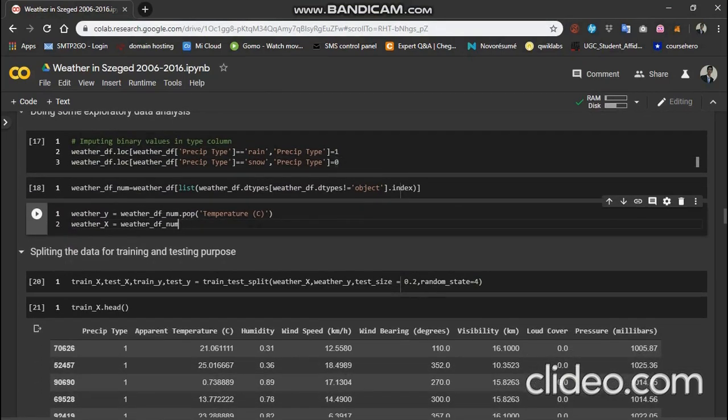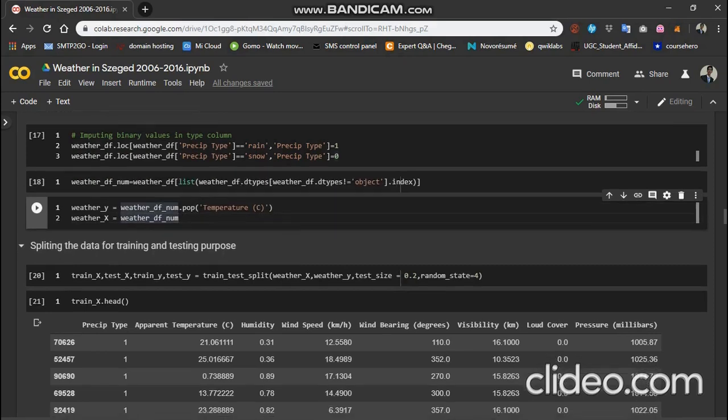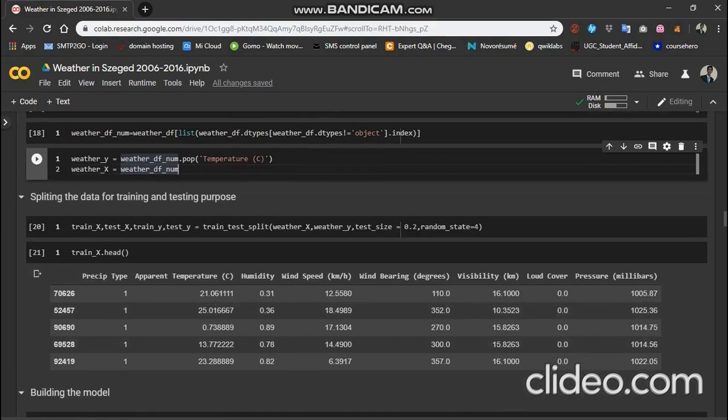Now, the next thing that we have to do is separate our training and testing dataset, and the feature that we are going to predict is the temperature. So when our model is trained, we'll provide it a set of features with their values, and then we'll ask it to give us the temperature. What would be the temperature according to the model if these are the values of the other features? So what we want to do is predict the temperature. So we'll take it out of the data set, and weather underscore x will be our data set on which we'll train our model.